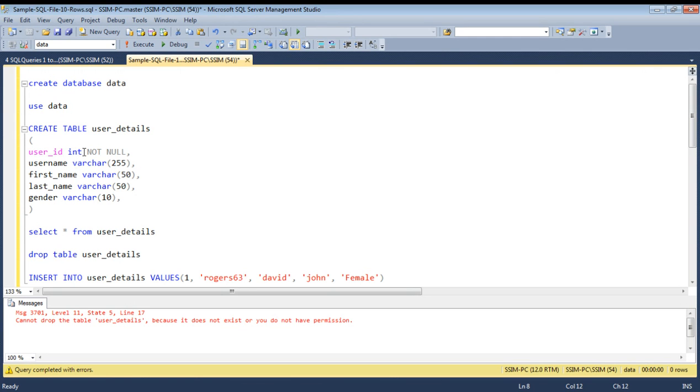And again, see this: not null. What do you mean by null? Null means nothing, it's empty. So when you remove this, we are giving an instruction that the column can be a null value also. In this user ID column, it can be a null value. But when you type not null, it means it's a mandatory column to be filled. Whenever you are entering data, you need to fill these columns.